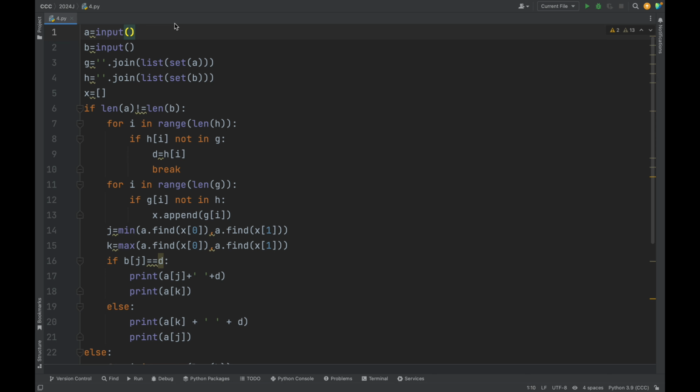A is going to be the sentence he is trying to type, while B is going to be the sentence displayed. And then G and H are going to be the set versions of A and B. What set does is remove all repeating variables, so there's only one copy of each variable in the set. And then X is going to be a list.